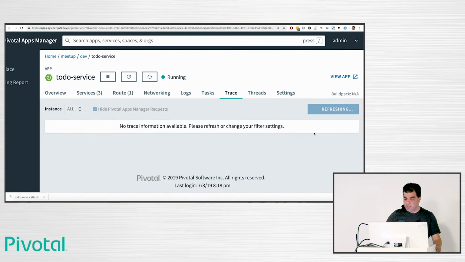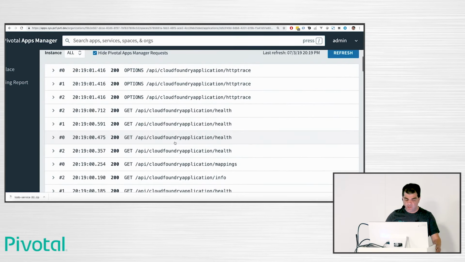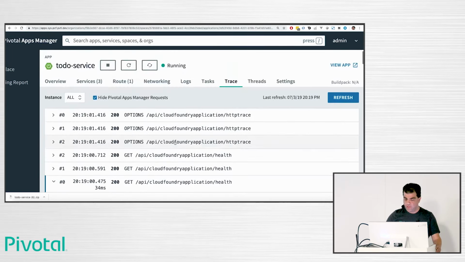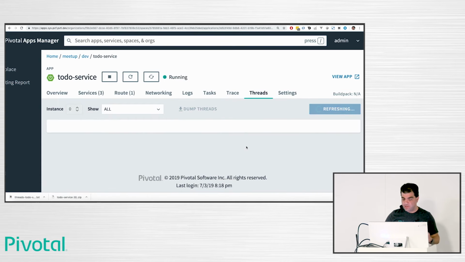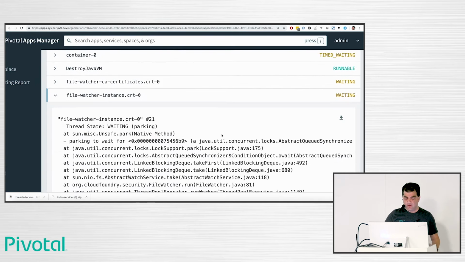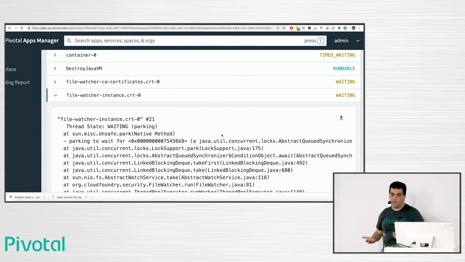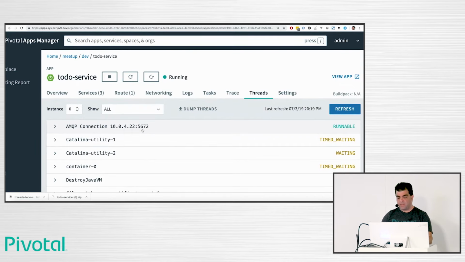Tracing, if I want to see the last API calls made to my application, I can see them here, very useful. If I want to get a thread dump of my application, I can download it or just look at it in a JSON format here. All of these things for very basic monitoring I can do right out of the box, which is very, very useful. So, okay, I think my backend is done.